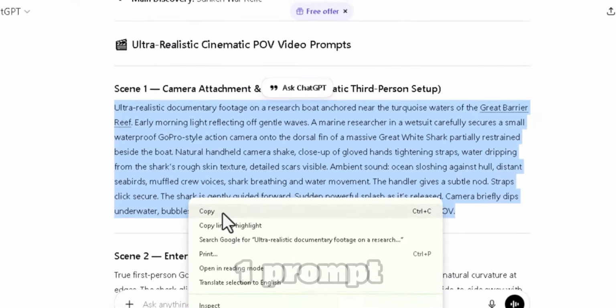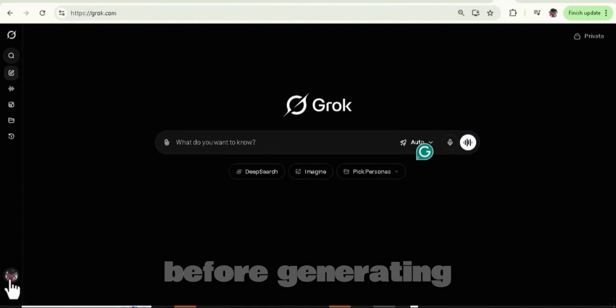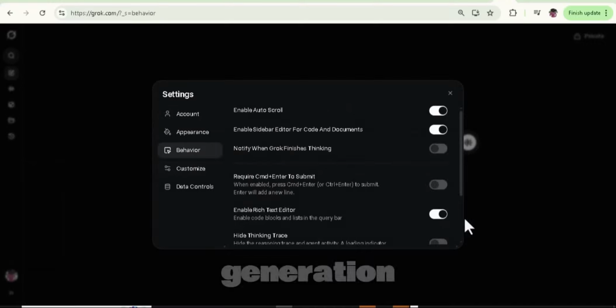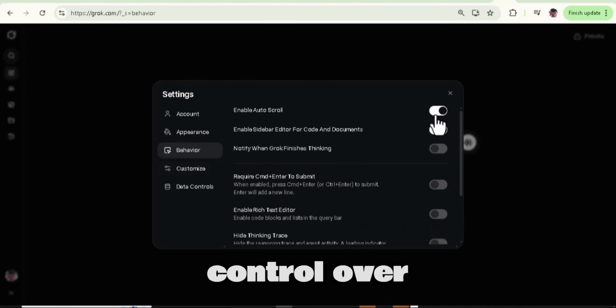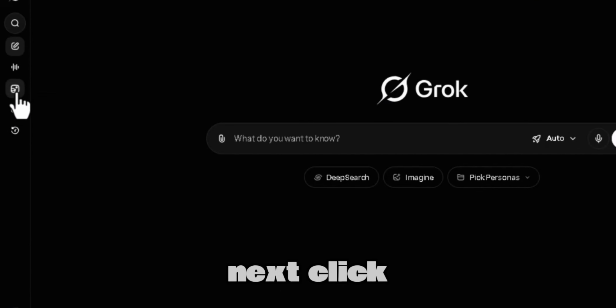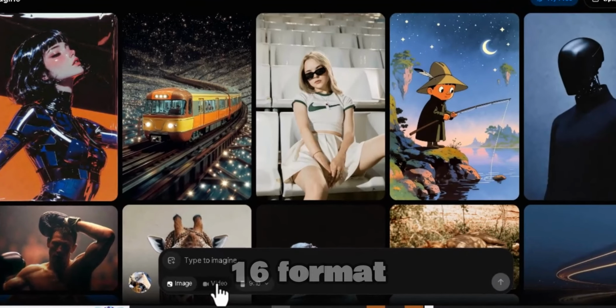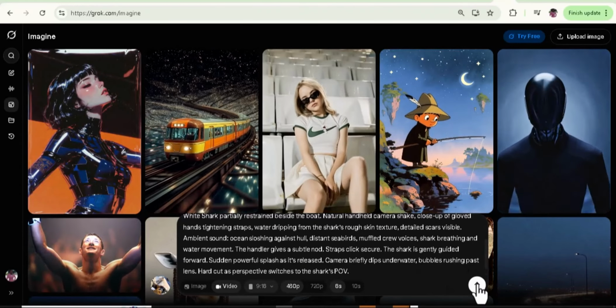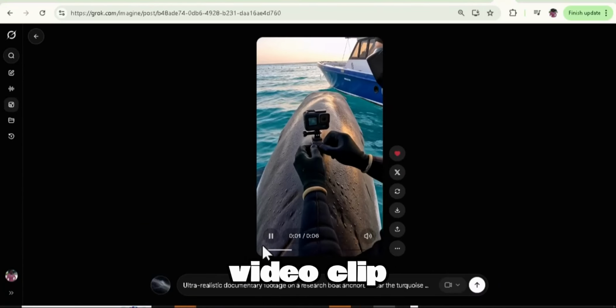Now copy the Scene 1 prompt. Open Grok. Before generating anything, go to Settings, Behavior, turn off automatic video generation. This gives you more control over your video creation. Next, click Imagine Video, select 9:16 format for YouTube Shorts. Paste your Scene 1 prompt and click Generate. Within seconds, your first video clip is ready.